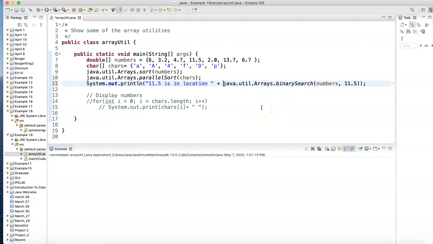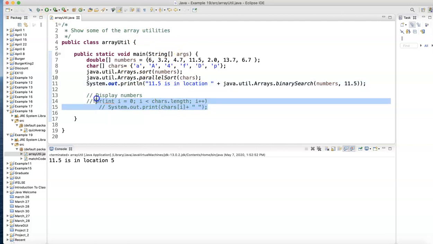Let's see what it's going to tell me. Save it. 11.5 is in location 5. Once you sort that array, let's go back and sort that array numbers to see if it's really location 5.